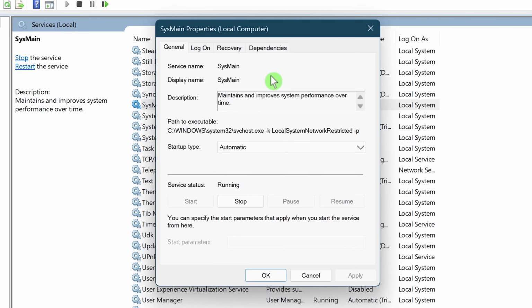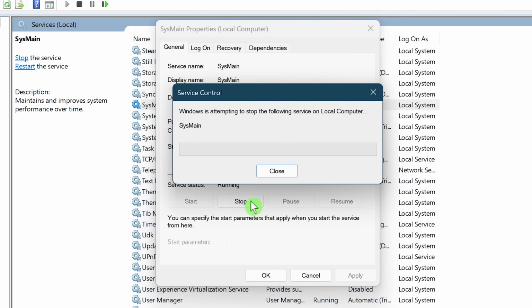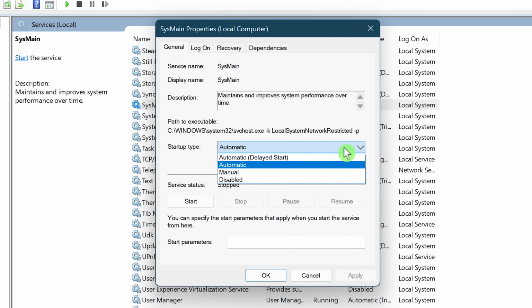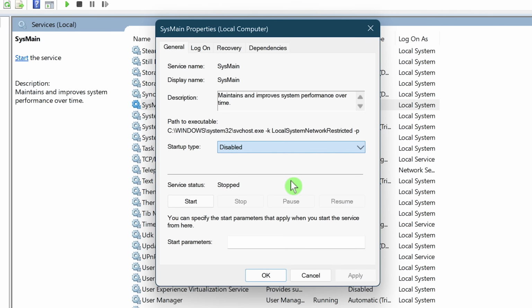The first thing to do in service status is to click on Stop. In startup type, the default is automatic. In the drop-down menu, change it to either manual or disabled. Doing this will prevent it from automatically starting up when you boot into Windows.